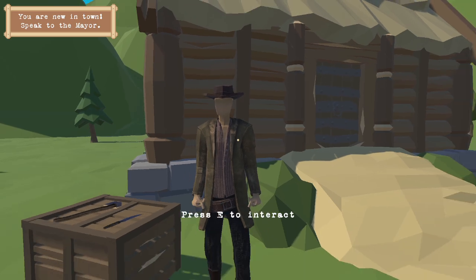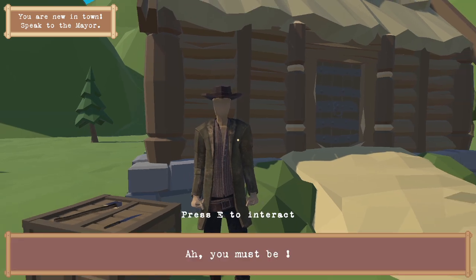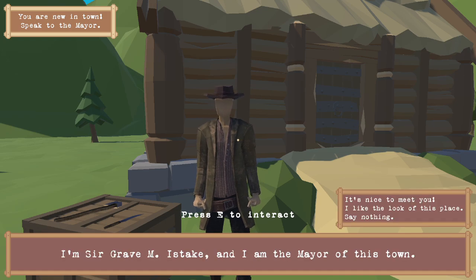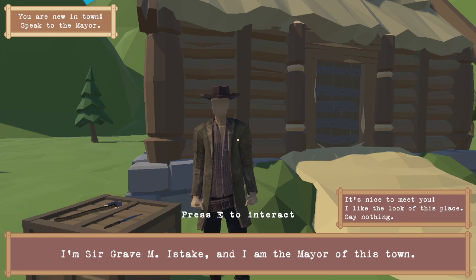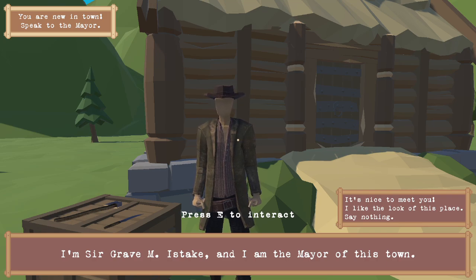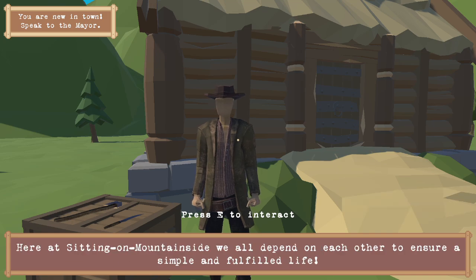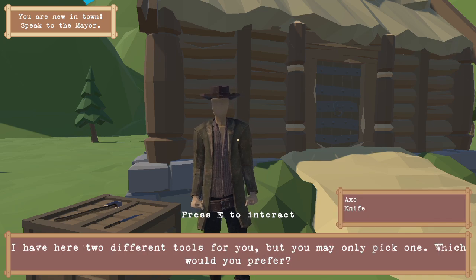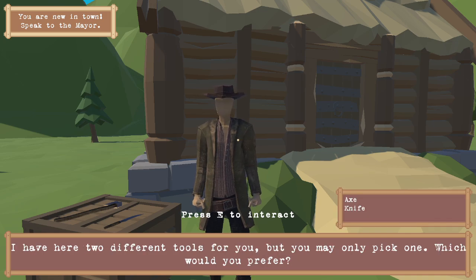You've got a good hat. You must be the mayor. Sure am. Welcome to Sitting on Mountainside. I am Sir Grave M. Estake. Okay. Nominative determinism in action. It's nice to meet you. Here at Sitting on Mountainside, we all depend on each other to ensure a simple and fulfilled life. I have 2 different tools for you, but you may only pick one. Which would you prefer? Axe or knife?